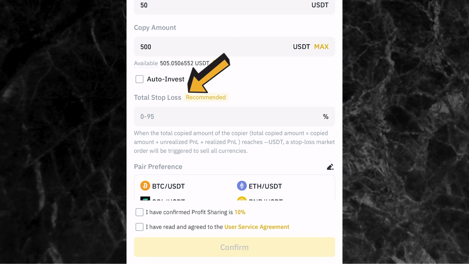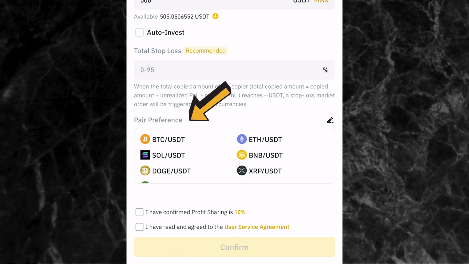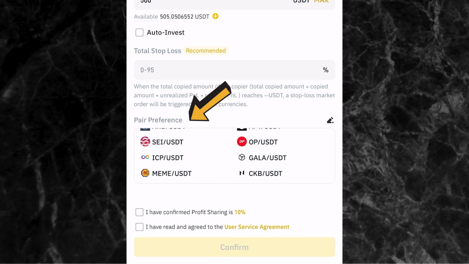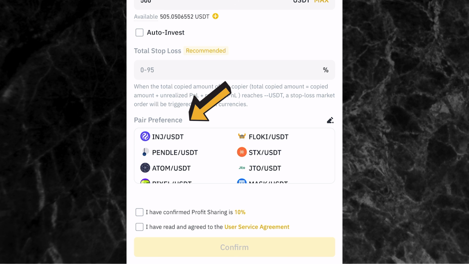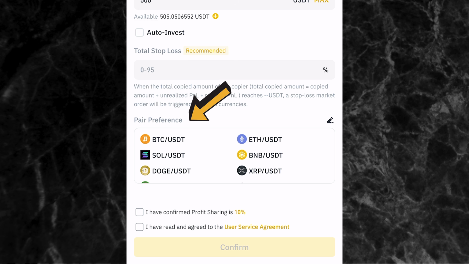So once you've done that, you come here and set stop loss, but me, I'm not setting my stop loss. And then you see the trading pairs that this trader is trading. So these are all the trading pairs. You have BTC, USDT, and so on. So you'll be seeing all the trading pairs that this trader trades on spot trading right here. So if you're okay with that, you click on this.